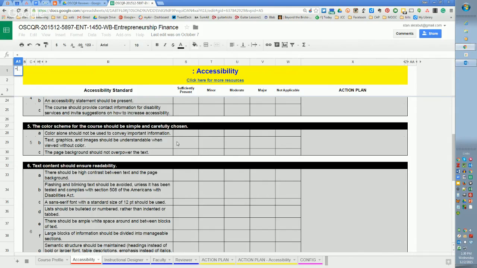Color. Don't use color to convey important information. You know, if you've indicated you're going to select the red for all the negative stuff and green for all the positive, well, somebody who's colorblind can't tell the difference. So you need to make sure that you're not using color as the only way to identify information, right? Things need to be understandable.